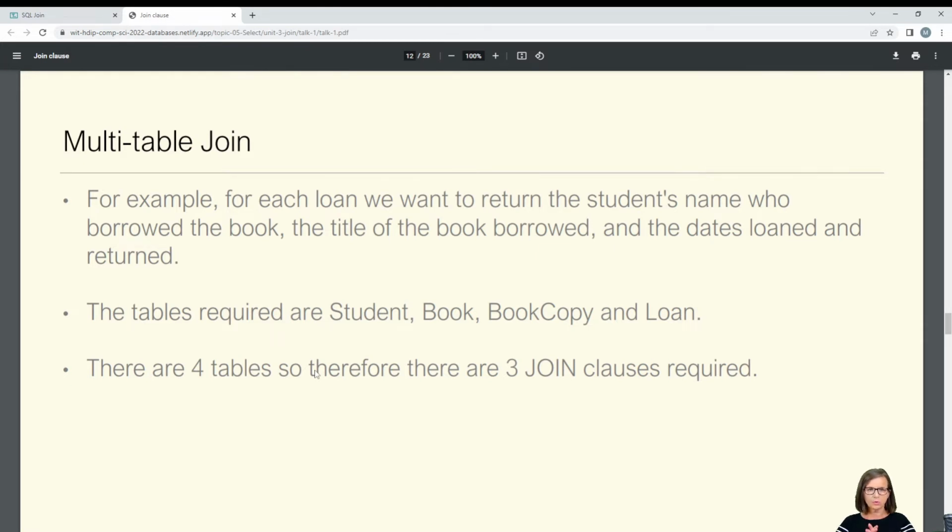So I know student joins with loan because in the loan table we have the student ID, it's a foreign key. The title of the book is from the book table. Student ID is not a foreign key in book. Likewise, ISBN isn't a foreign key in student. ISBN isn't a foreign key in loan. Loan ID isn't a foreign key in book.